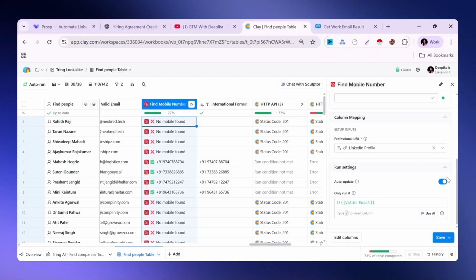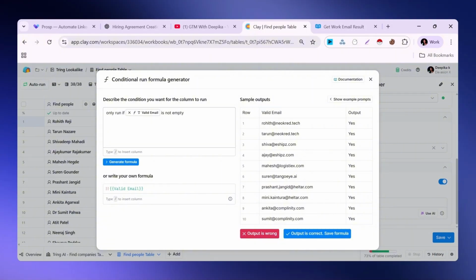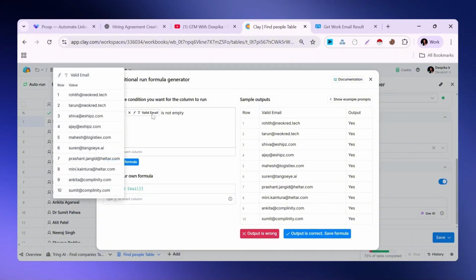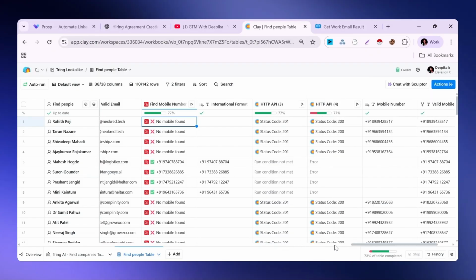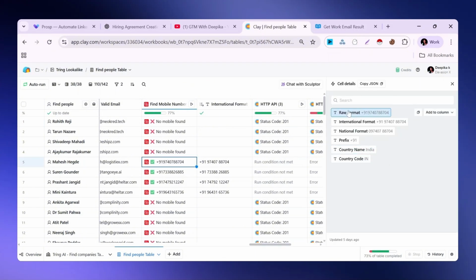I have added the input. In the run settings, I just include the formula like only run if the valid email is not empty. If this is empty, we don't need to find the mobile number for them. We just need to find the validated person's mobile number. Just clicking save, and here you can see all the results. So Prospeo didn't find this person's mobile number, but this person's mobile number was already found. Just clicking that, and by the add to column option, I just created a new column for this mobile number.